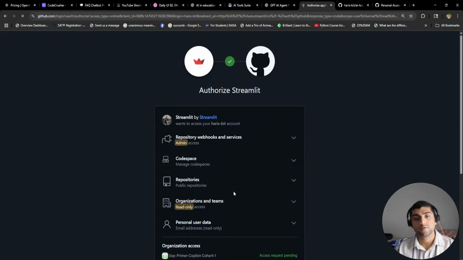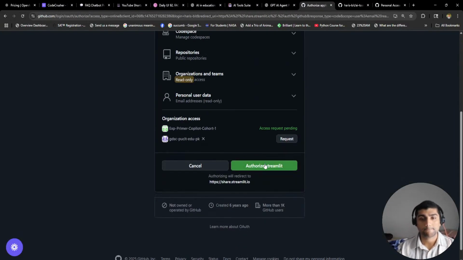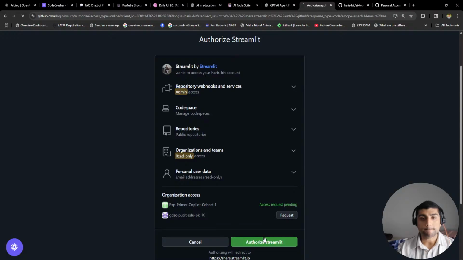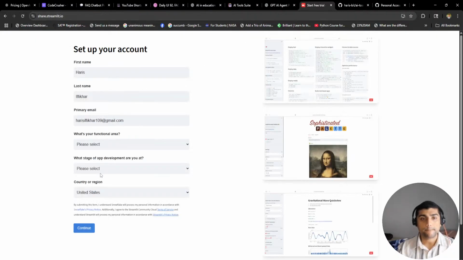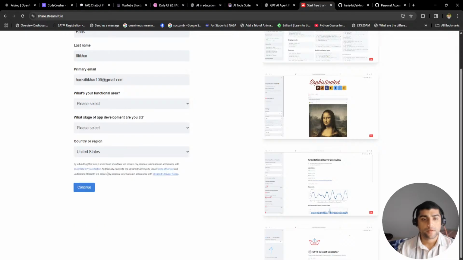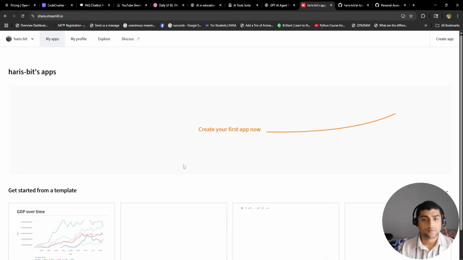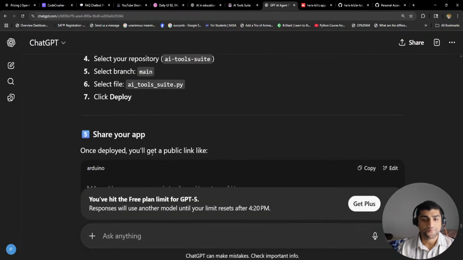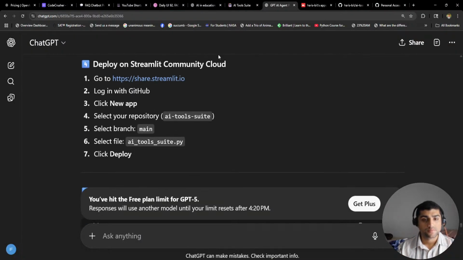Okay, so now that we have that, we could say access request pending, or whatever that cohort was. You don't have to create app. Okay, let's see what happens here. Create new app.